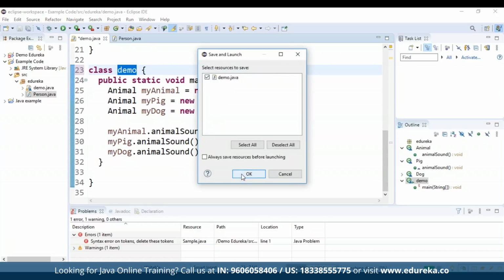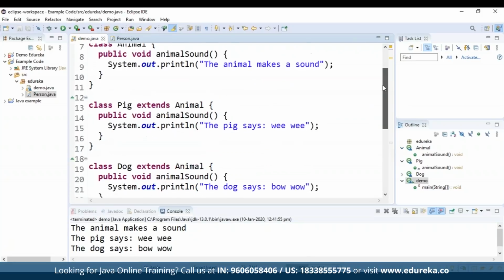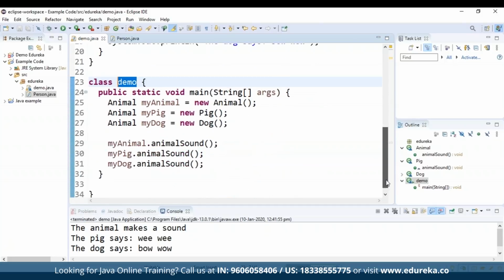It should give me the three values, for which the first function will give the value for what I've inserted as the print statement in my Animal class. That is, the animal makes a sound, and for the next one, it should give me the print value for the class Pig, and finally the Dog class.